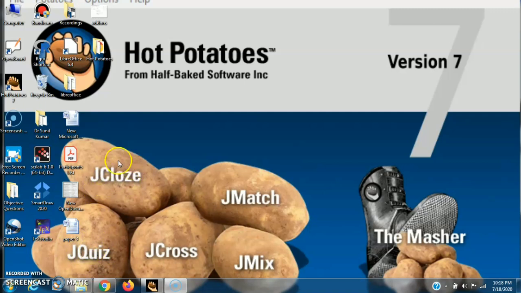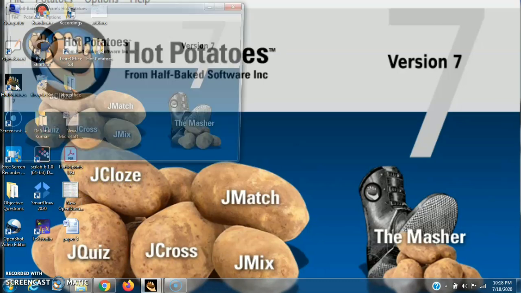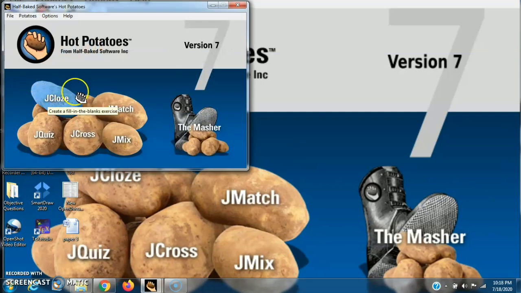application. Now in this video we will discuss the use of JCloze application, the second part of Hot Potato software. We will use the JCloze software. Basically JCloze software is used for gap filling activities by students. So let us click on Hot Potato software. This is of blue color. We click on JCloze.